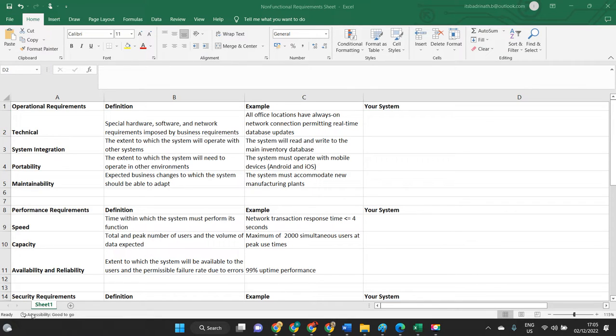Before you start writing about your system, try to cross check what your application is, and some important documents that are already written by you. Please cross check them and then start writing these non-functional requirements. Let us start with operational requirements. The first one is technical requirement.